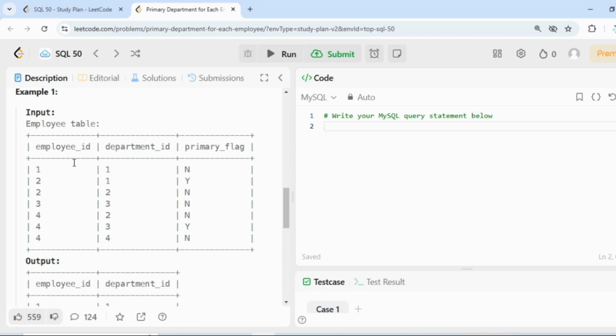Now the twist comes when I select the employee IDs whose primary flag is N, and the employee has a sole department ID, meaning only one department ID is there, like employee ID 1, or you can say employee ID 3. They have only one department and the primary flag is N. So what I will do is use a condition of OR.